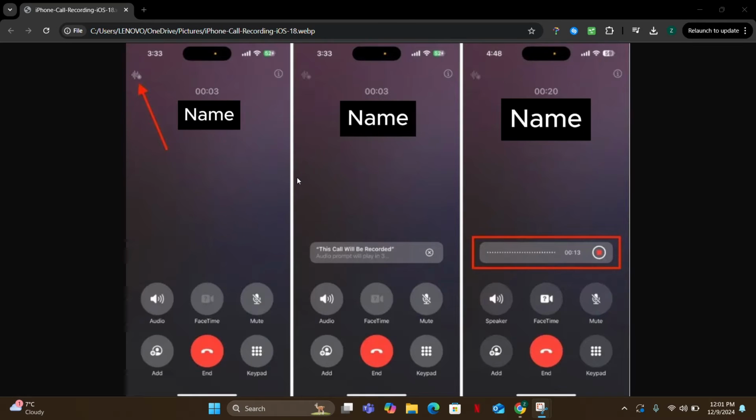notification. So for this, what you have to do is if your iPhone is eligible, you'll see a screen record icon right here. If you don't see a screen record icon right here in the top left corner, that means your iPhone isn't eligible and you won't be able to screen record your call. Now we will be pressing the screen record icon right here.